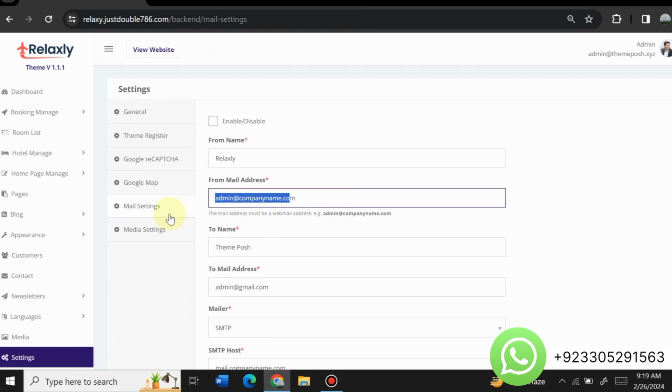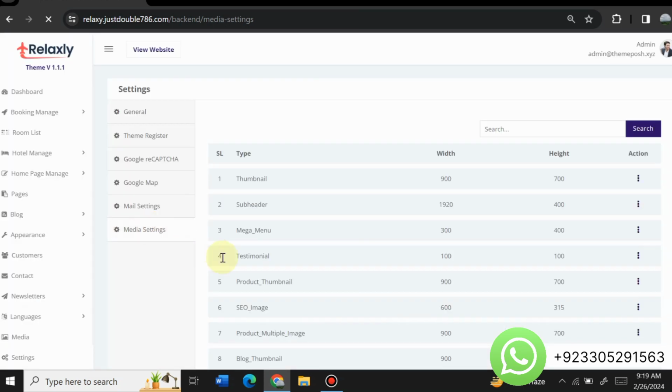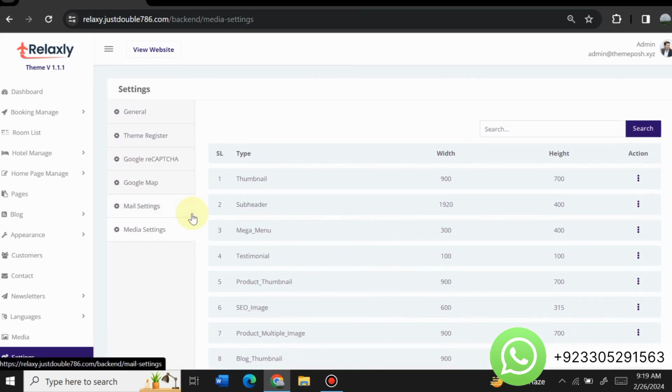And now here you can change the media settings, and here you can insert thumbnails, subheaders, mega menus, testimonials. So you can manage all these media details from here directly. So this is the complete overview of this site, and I completely guided you how you can do all the things.